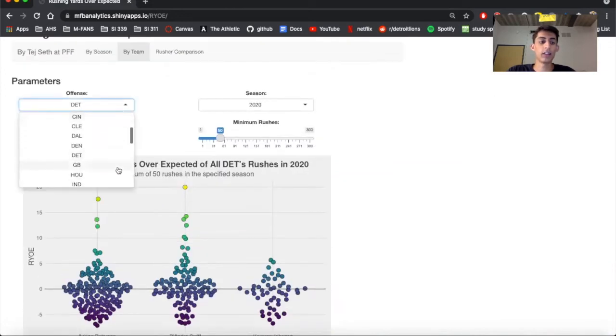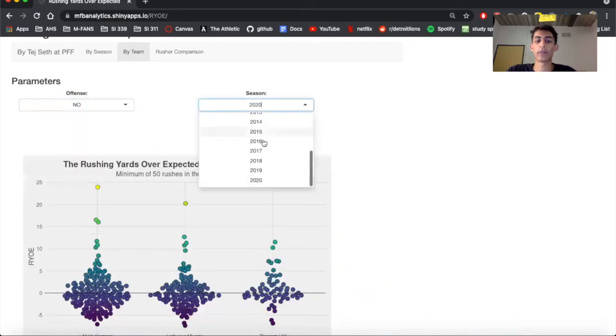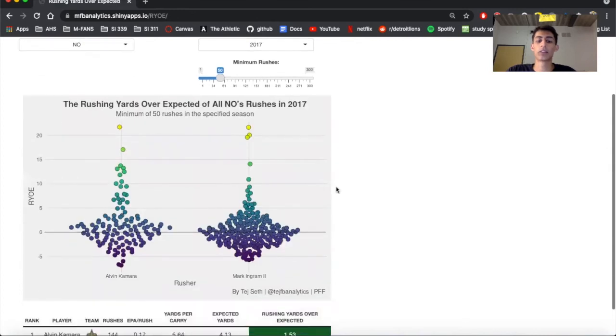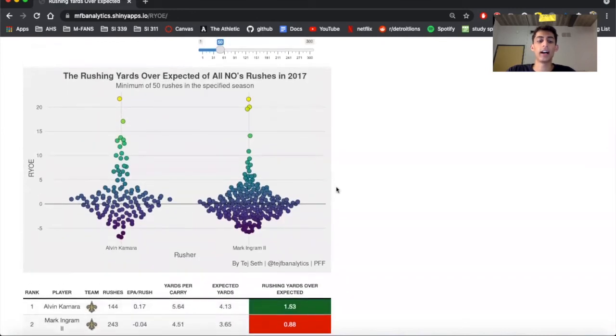And so then we can look at some other teams too. Like my favorite rushing offense of all time was the 2017 Saints. And then, Alvin Kamara's rookie year, they were really, really good. They had a good offensive line, so he's expected to get 4.13 yards per carry. And then he ended up getting 5.6, and you can see that in the plot too.